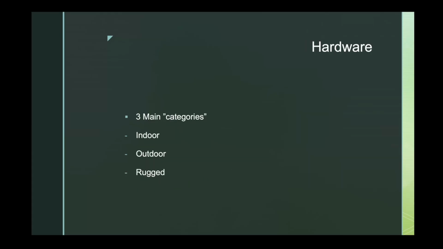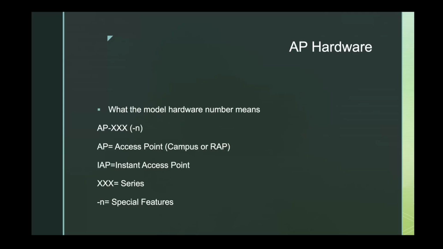So, when it comes to Aruba wireless hardware, there are three main categories: indoor, outdoor, and rugged. Indoor is going to be the most common one. When I'm looking at a model number, you'll see AP dash, in this case, XXX, and maybe a dash N. These are just placeholder values, as you'll see. So AP meaning access point, running in either campus or remote mode. We will get into that later.